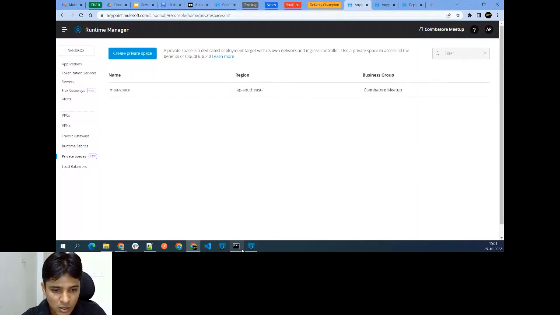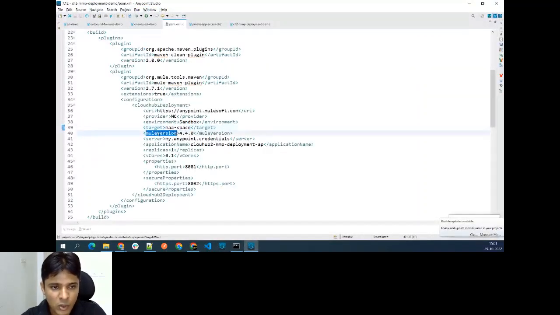Okay, let's come back. Now, Mule version: CloudHub 2.0 only works with the Mule runtime 4.3.0 and above. It won't work with 4.1 or 4.2. It works with 4.3.0 and above. So make sure your Mule version is above 4.3.0. I'm using the latest one.